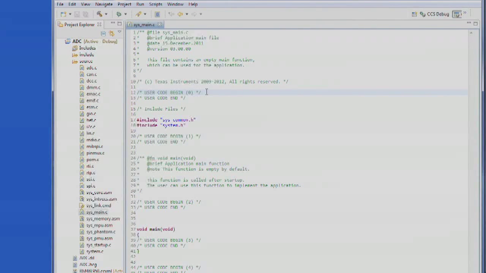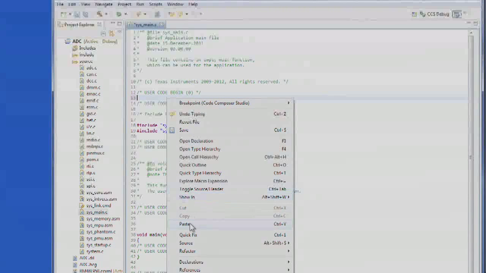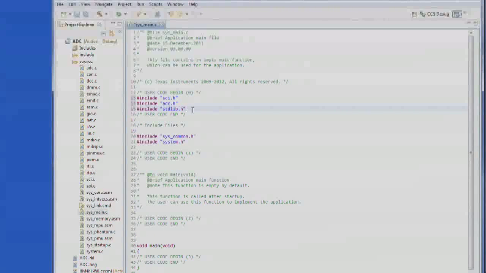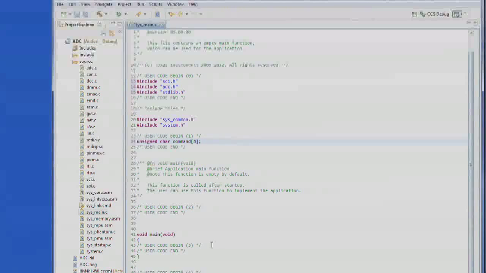HALCoGen will not touch any code that we enter between these comments. The first code that we need to enter is in the user code begin 0 section. Here we need to include the header files sci.h, adc.h, and standardlib.h. Next, we need to create a character variable in the user code begin 1 section that will be used to store the digital conversion value that we will send to the PC terminal. The next step is to enter some code into the user code begin 3 section. We will enter this code inside our main function.